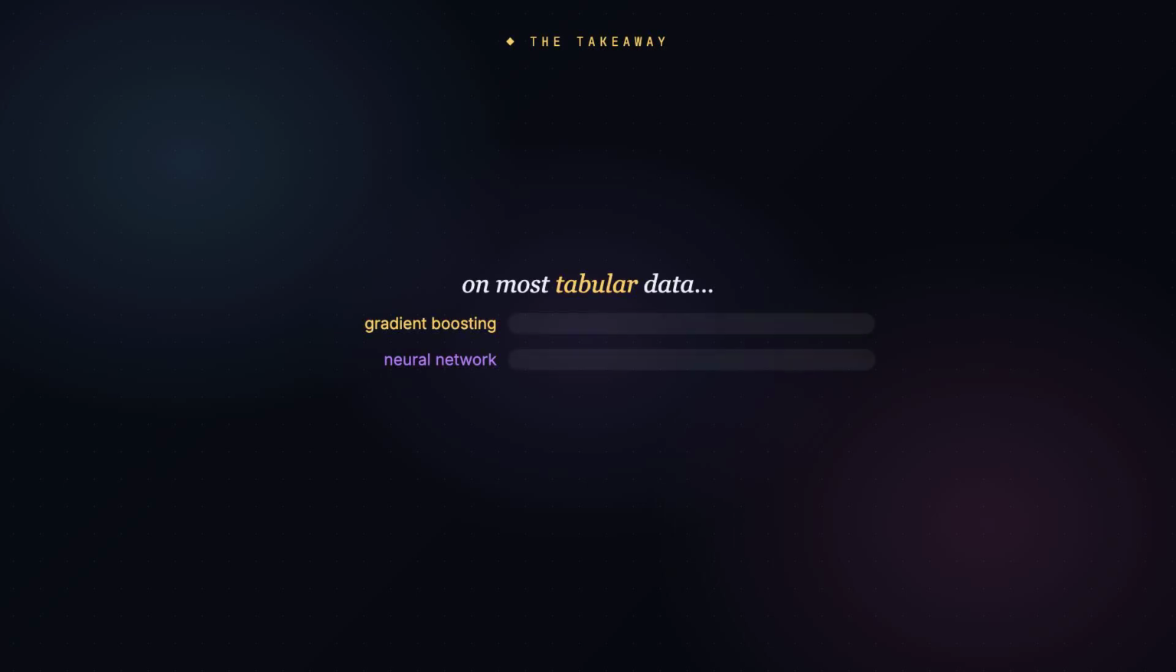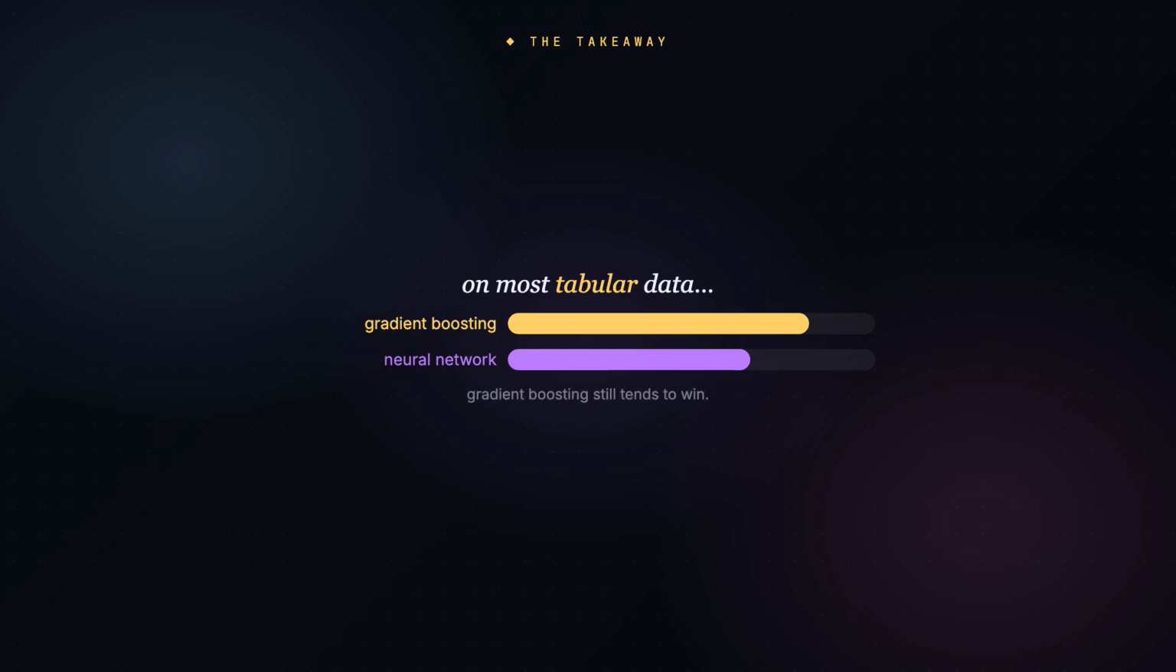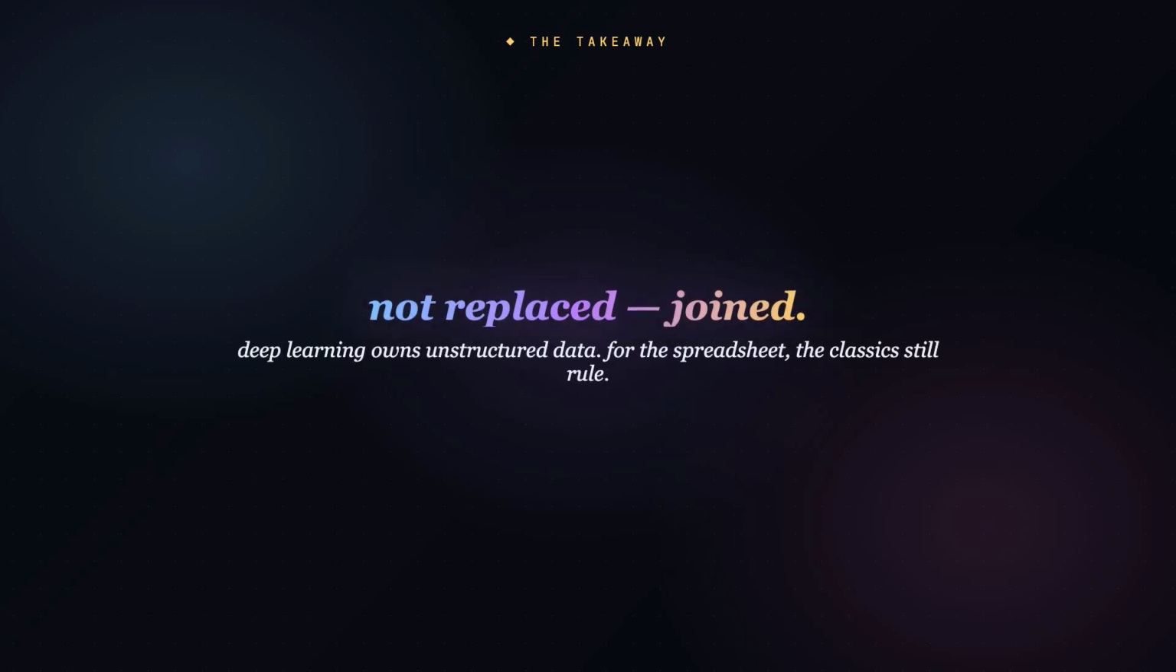Here's the takeaway. Classical algorithms were not replaced by deep learning, they were joined by it. Deep learning owns the unstructured world, images, audio, language, but for the spreadsheet, the structured tabular data most businesses actually run on, gradient boosting still tends to beat neural networks. The honest answer to which algorithm is almost always, it depends on the data. Now you know how to decide.